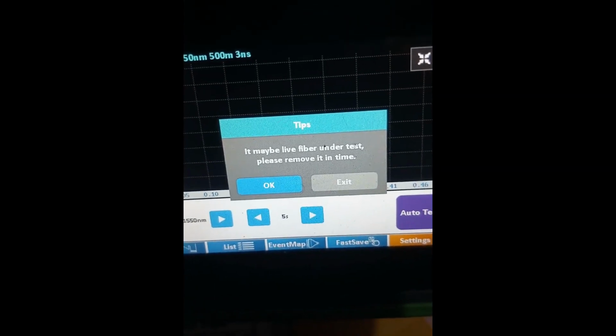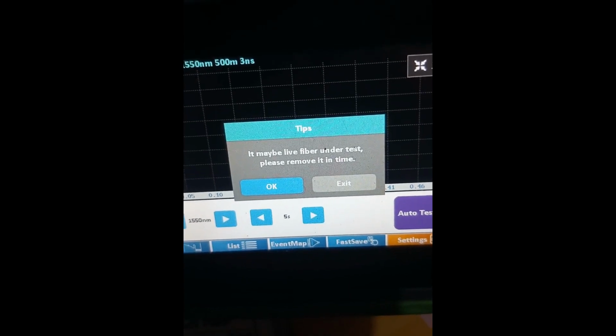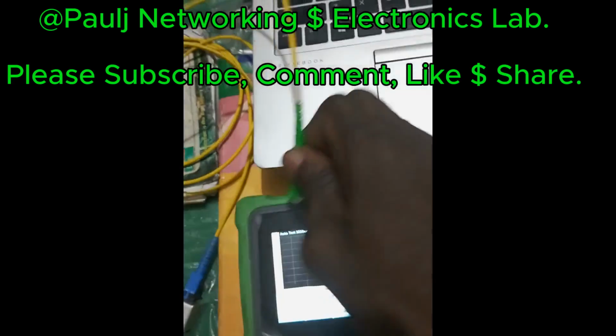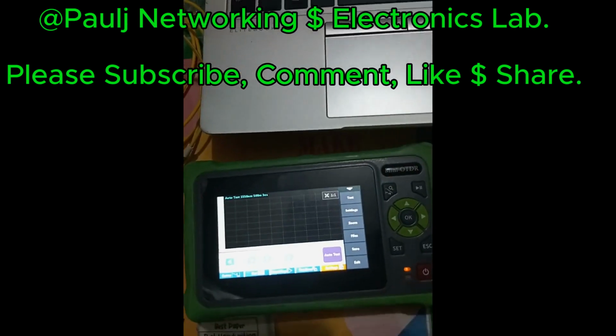Can you see that? It says: it may be live fiber under test, please remove it in time. So it may damage your device, so you have to remove it as soon as possible.